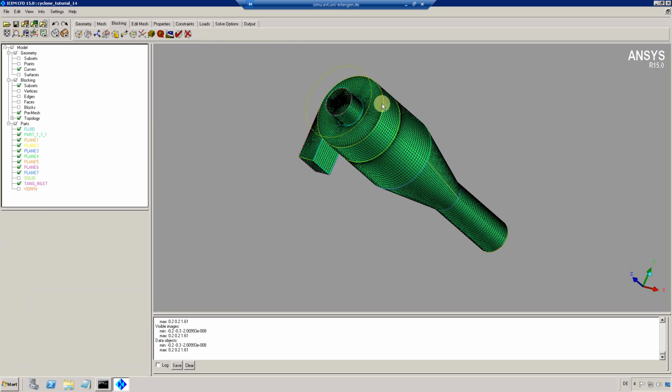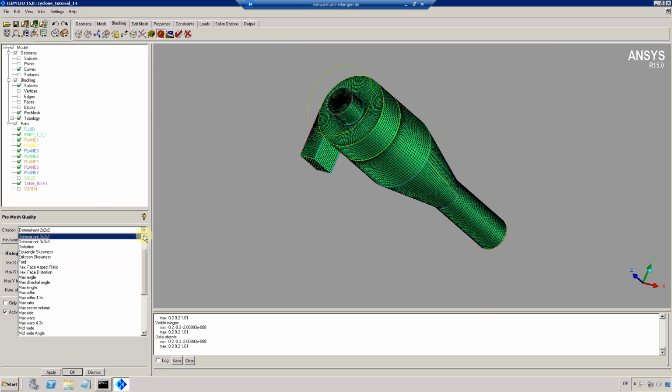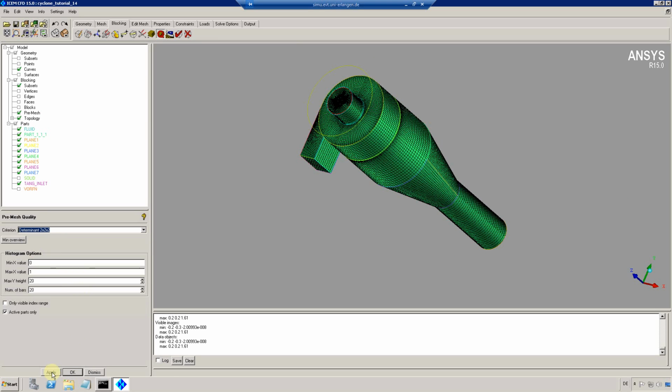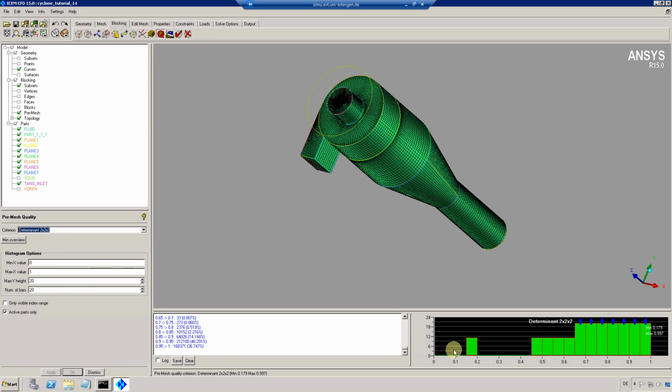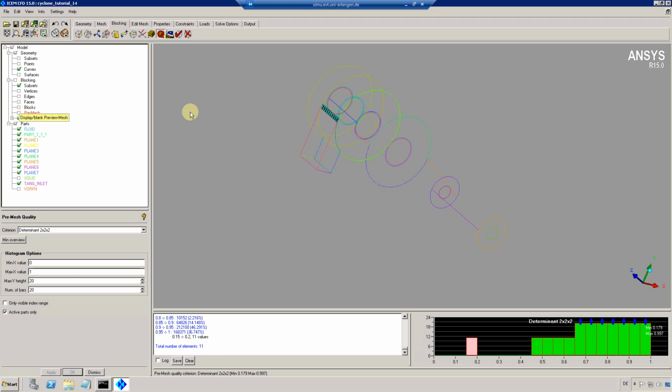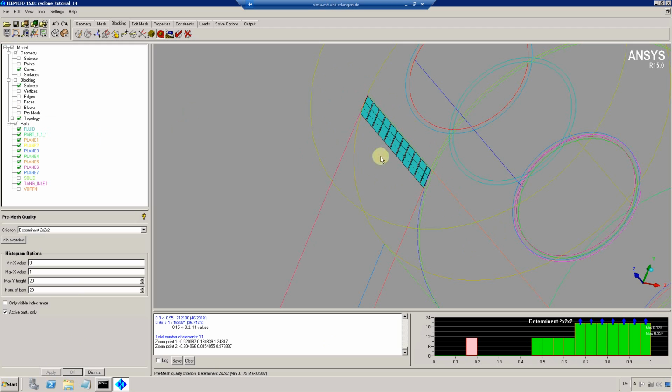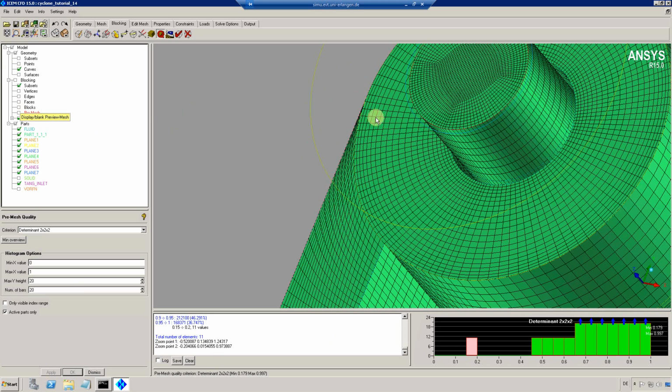And if you want to check the quality of your mesh in general, you can use one of these quality criteria. There are quite a lot of criteria, but I usually go with determinant 2x2x2. I only want to see where my bad elements are. And you can see, yes, we got some really bad elements in the cyclone. And let's disable premesh to see where they are. And yeah, they're usually in the inlet part of the cyclone. That's just a thing with these cyclones. There isn't really a way around this. If you display the premesh, you can see that there will obviously be some really, really bad elements in this part. But that's just the way it's gonna be.